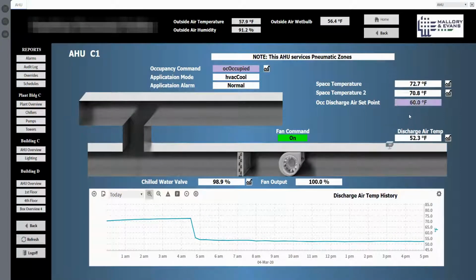After that 1 minute, this point will go back to auto and the value will turn white. Points that are overridden are purple. Remember that. Let's go ahead and put our occupancy back to auto.